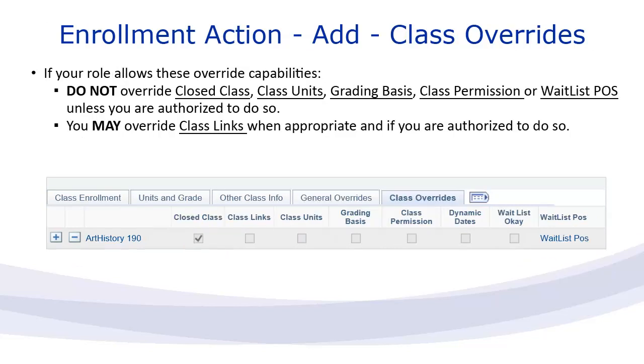This screen shows you the Add Enrollment action on the Class Override screen. If your role allows these override capabilities, do not override closed class, class units, grading basis, class permission, or waitlist POS, unless you are authorized to do so. You may override class links when appropriate, and if you are authorized to do so.